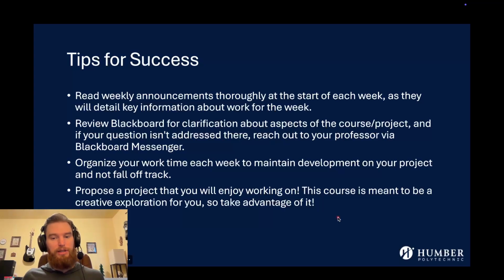Organize your work time each week to maintain development on your project and not fall off track, right? It can be very easy, I know, with a class like this to perhaps forget about your project or just deprioritize it, but it's very important for you to set aside specific time each week to make sure you are making that incremental progress, right?